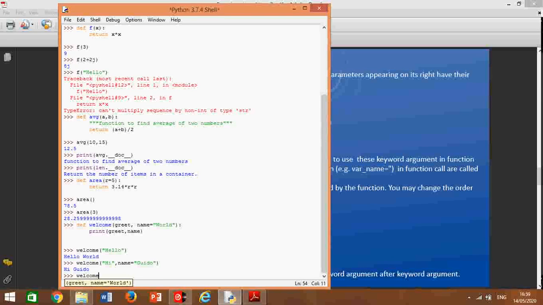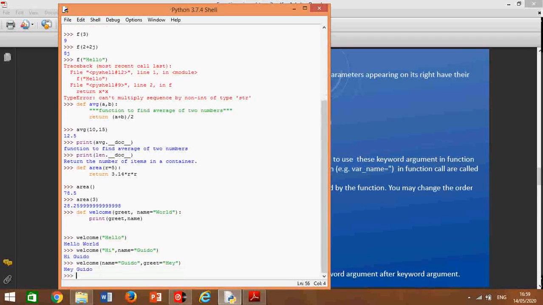Again, welcome, name is equal to Guido, comma, greet is equal to hey. So see, here I am changing the order of the arguments. I am first giving name equal to Guido and then greet. So, hey Guido, same output.